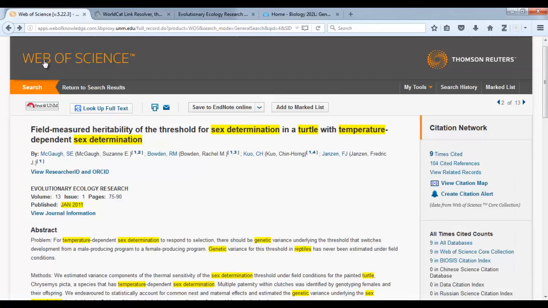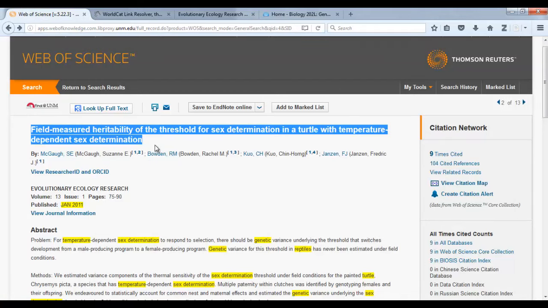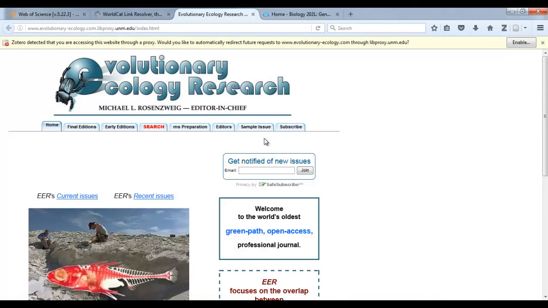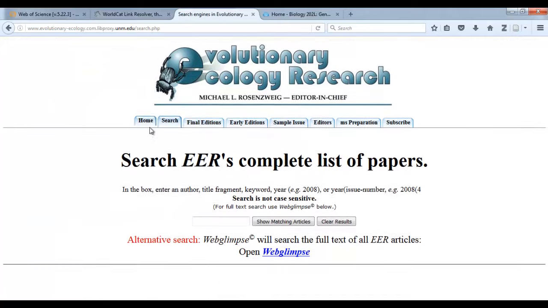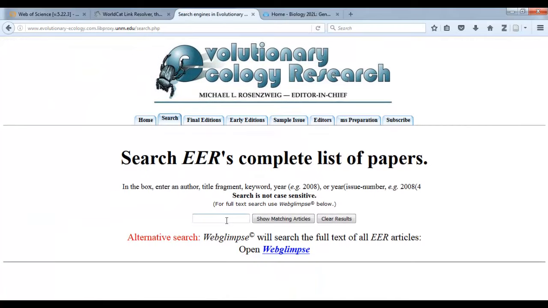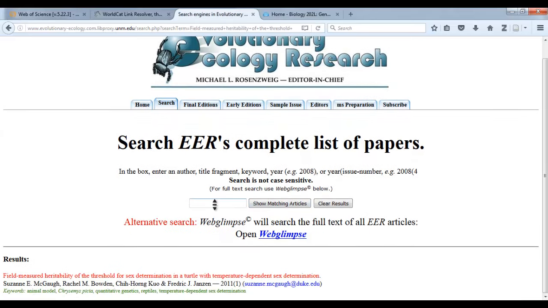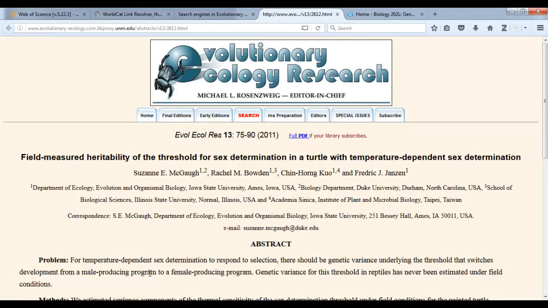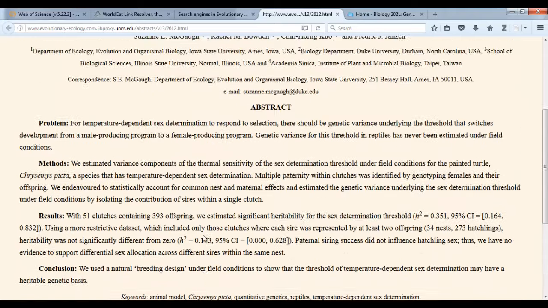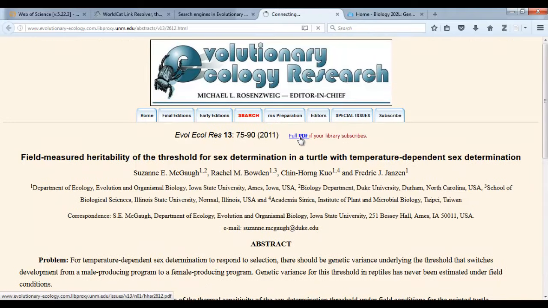So what we would need to do is go back to this record in Web of Science, highlight the article title, copy it, then go over again to this article platform. We can click search, so we could search through their resources, paste the article title in the search box, and then here the article comes up in the results, and we could click on it. It will bring up an abstract, and then we could click full PDF.